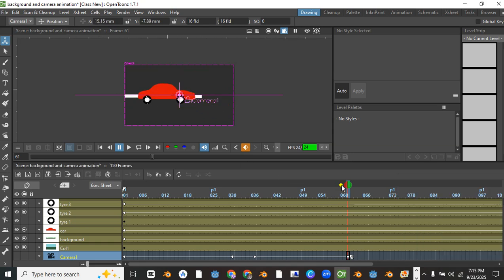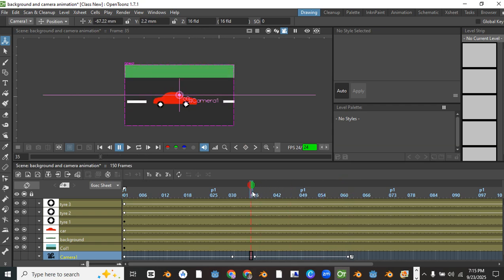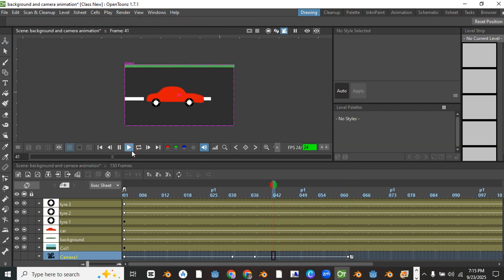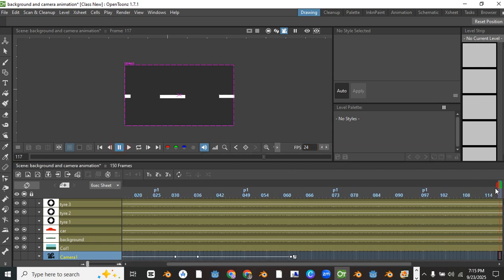So I have this now. From here to here, you have something like this. So we'll have that. Now we want it to actually zoom out a bit. All right, so let's zoom it out a bit, because this doesn't look so cool.